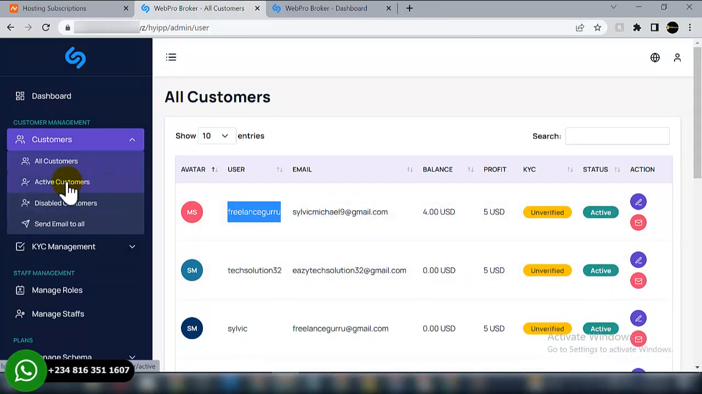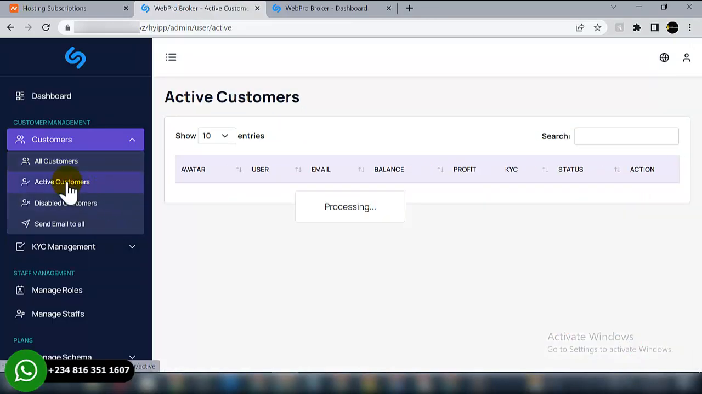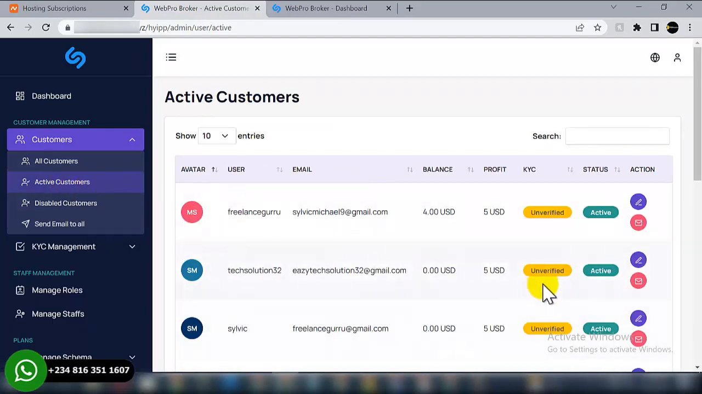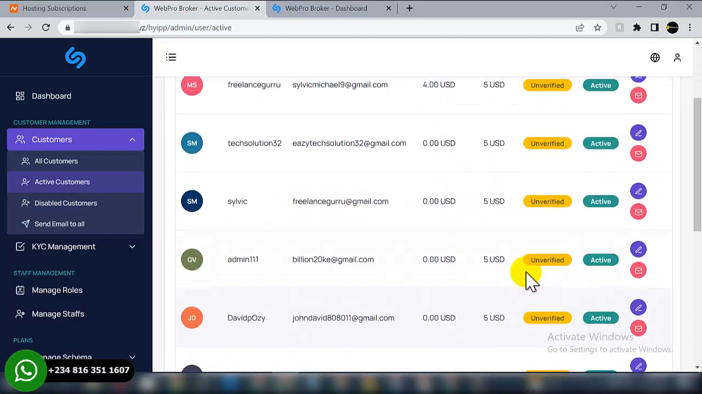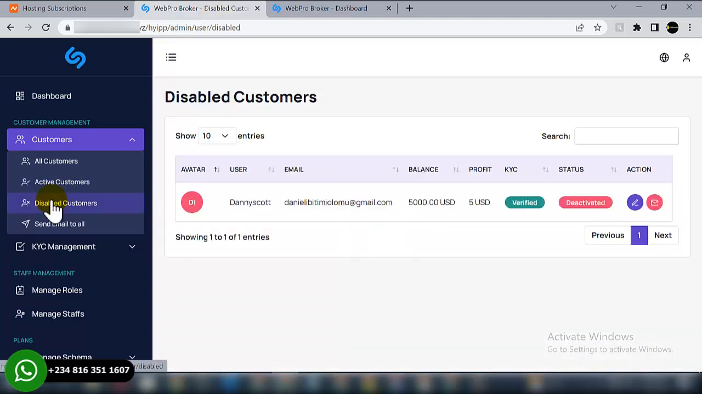Then we have the active users. You can see active users here. Those are all active users. Then we have disabled customers. If you disable a particular customer account, the account will show under disabled customers.